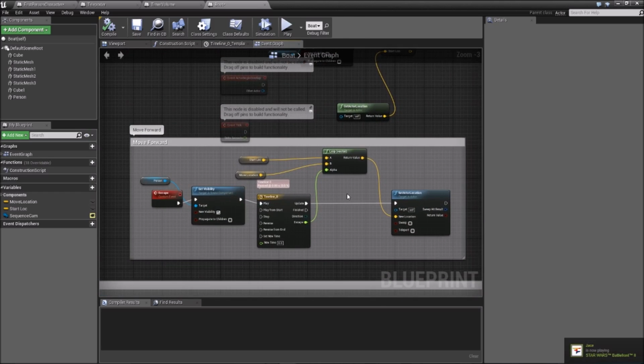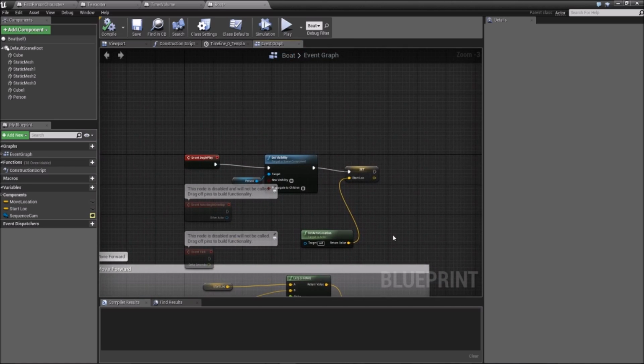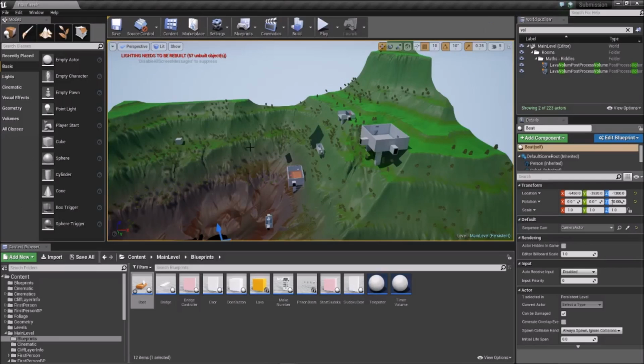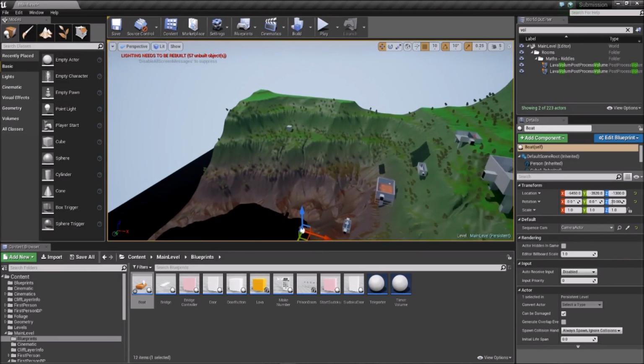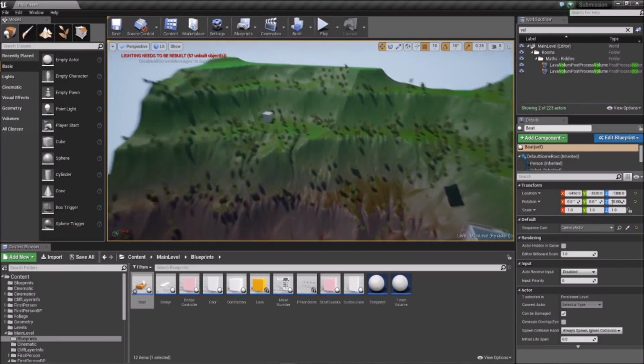A third function then causes the boat to move forward whilst the cutscene is playing, which you can see. And then the final function that I've added sets a white sphere on the boat to become visible. As I did not have a player model that could be seen in third person, I created a small white circle.